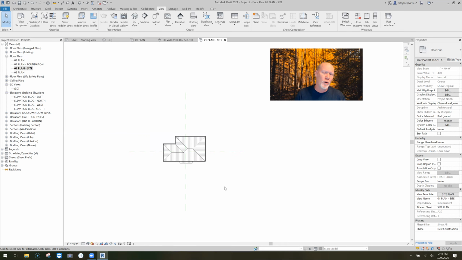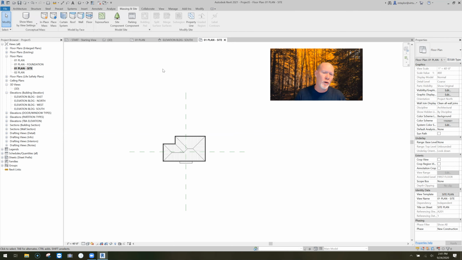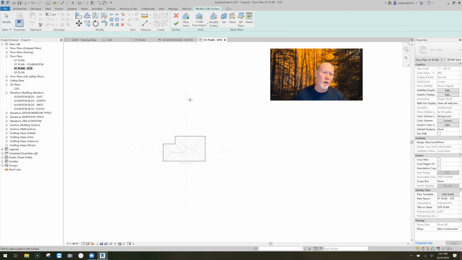Let's just say somebody says, hey, we are on this site and we've got a hill over here and another hill over here, and we're going to build on this little bit of a flat area in between. That's today's scenario, okay? So what I'm going to do is go to Massing and Site, and let's say you got a CAD underlay that has some topo lines on it, and you want to build that topo. This works for that. You would bring it in as a CAD underlay, and then you would click on this button up here on the Massing and Site tab. The button is Topo Surface, okay?